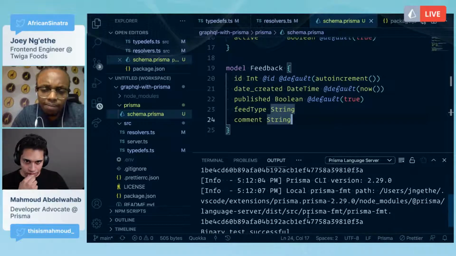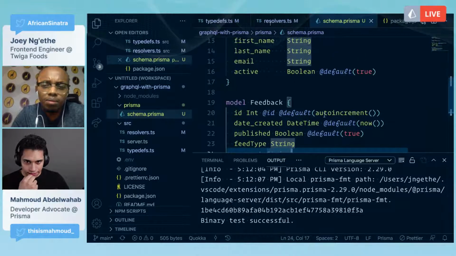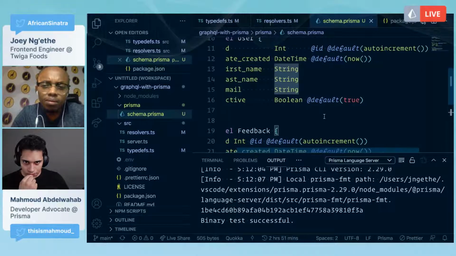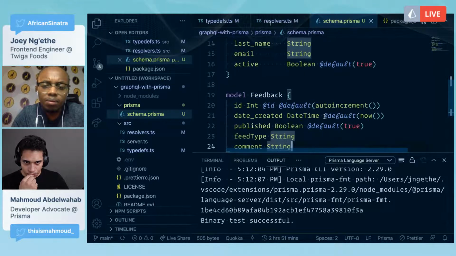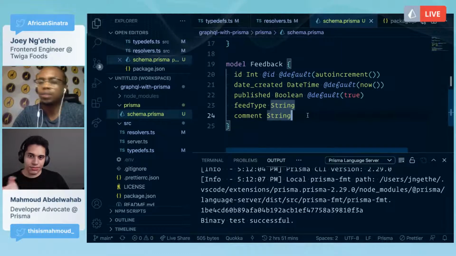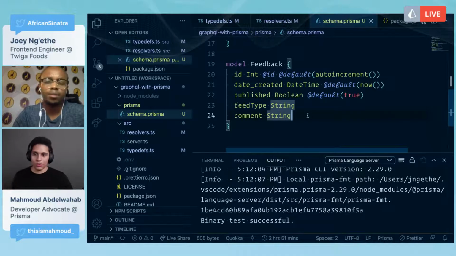Auto increment, that is correct at default, and it's highlighting. Why is it not working? Anyway, let's see. Maybe it's just the extension. So when we try to run a migration, we'll see if there is an error or not. But I think that's the extension.